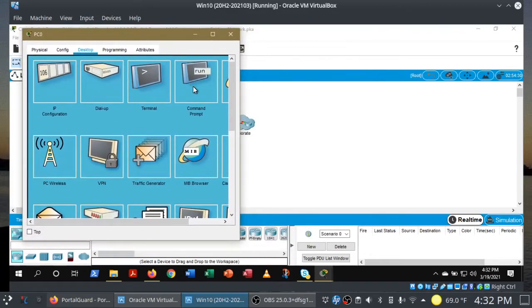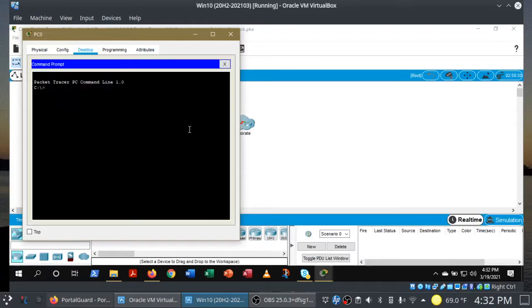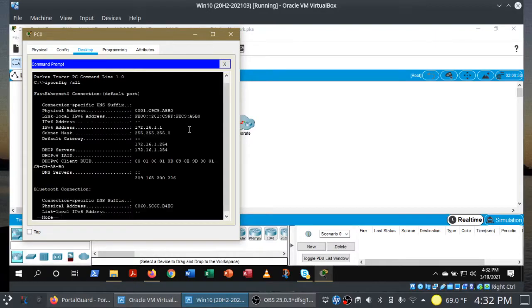So if we go to PC0, desktop tab, click on the command prompt, we're going to type in ipconfig/all. This is what you would do in Windows, right? So there's the IP address assigned to PC0. There's the subnet mask. There's the IP address of the router or the default gateway. So we need this information for the server config, right?